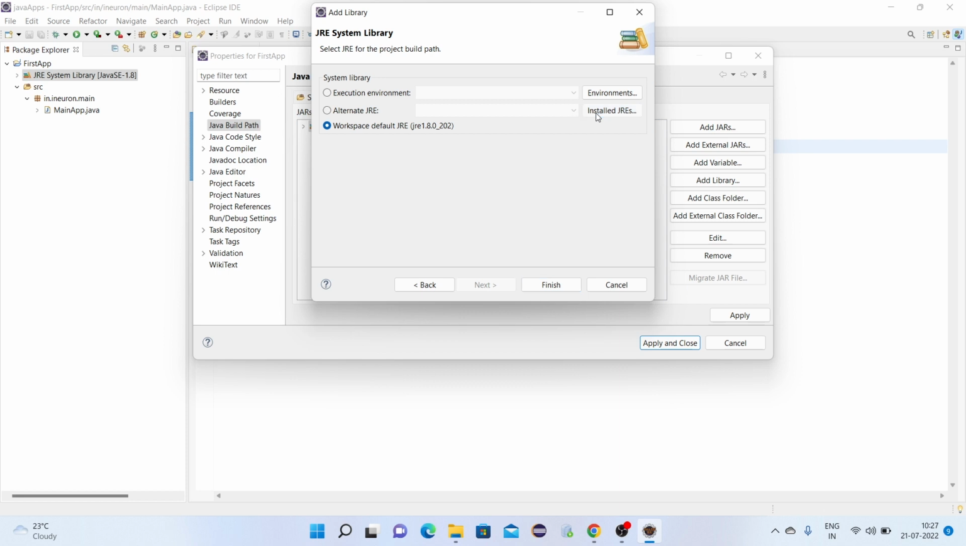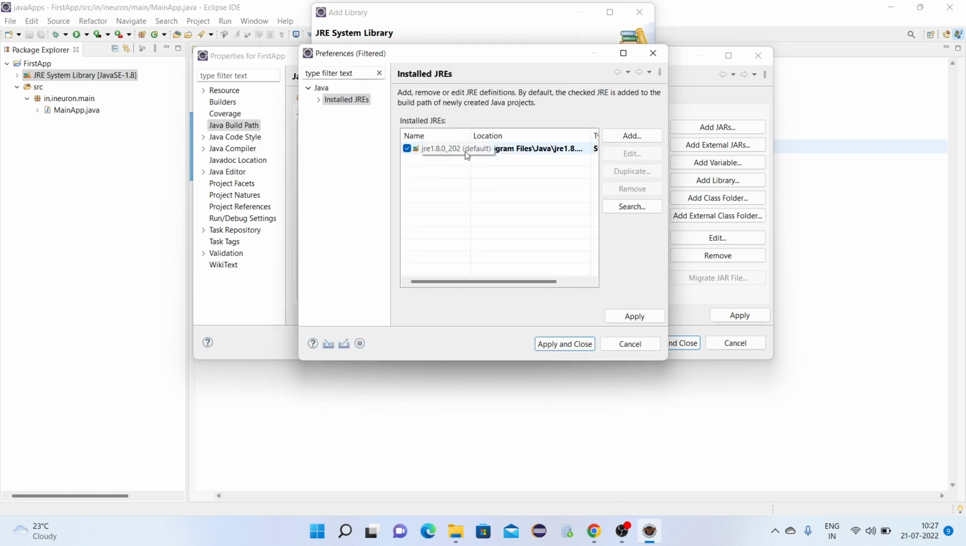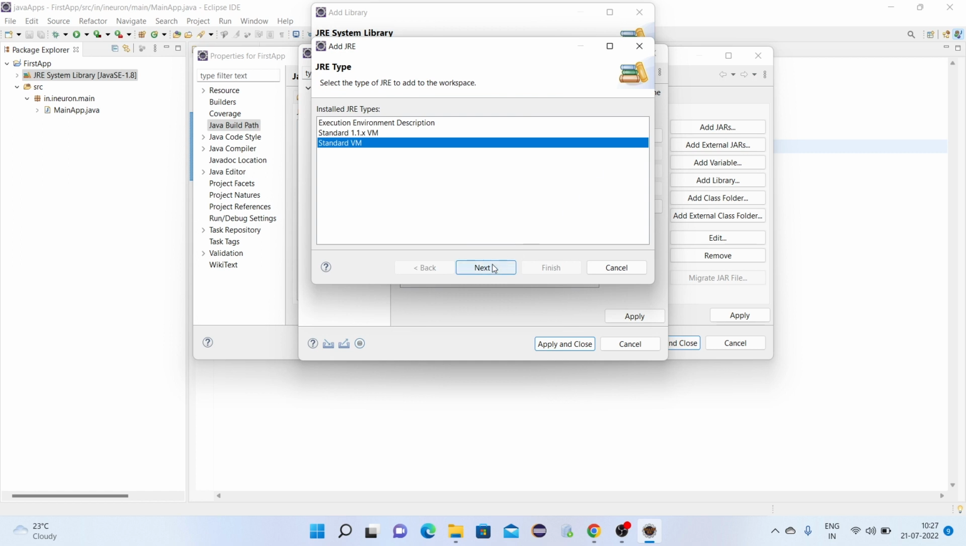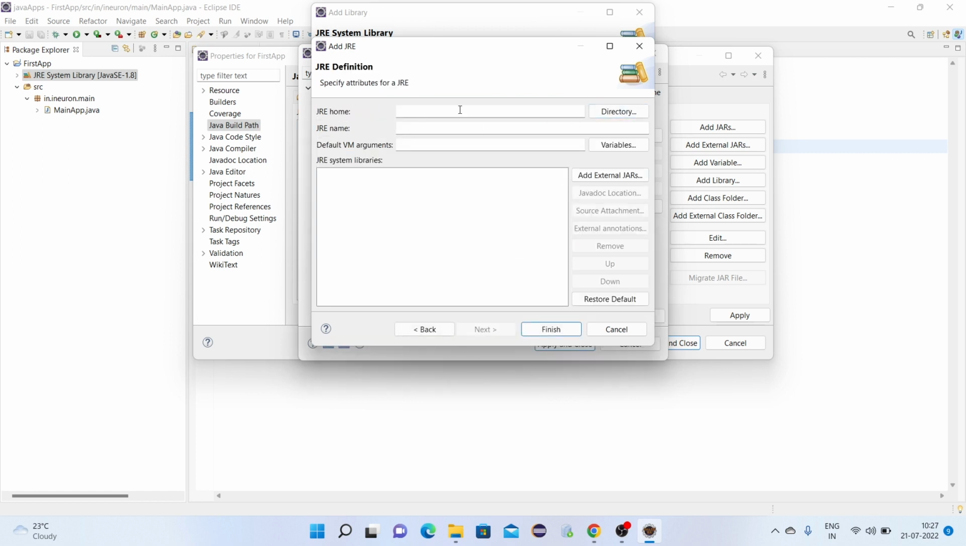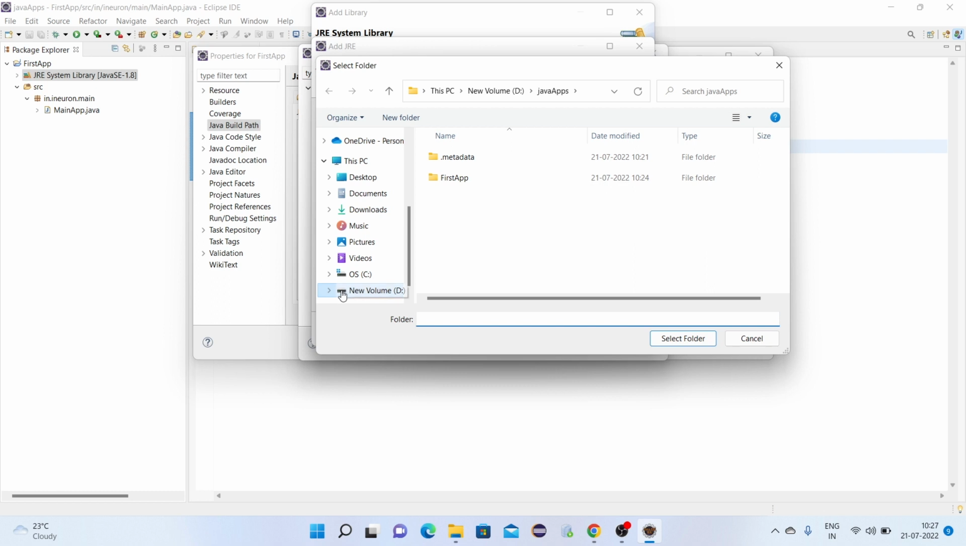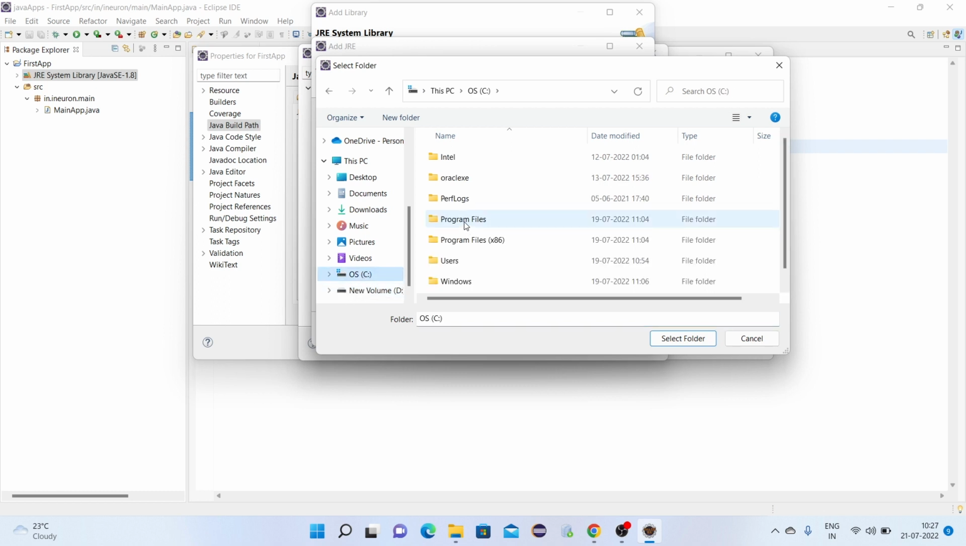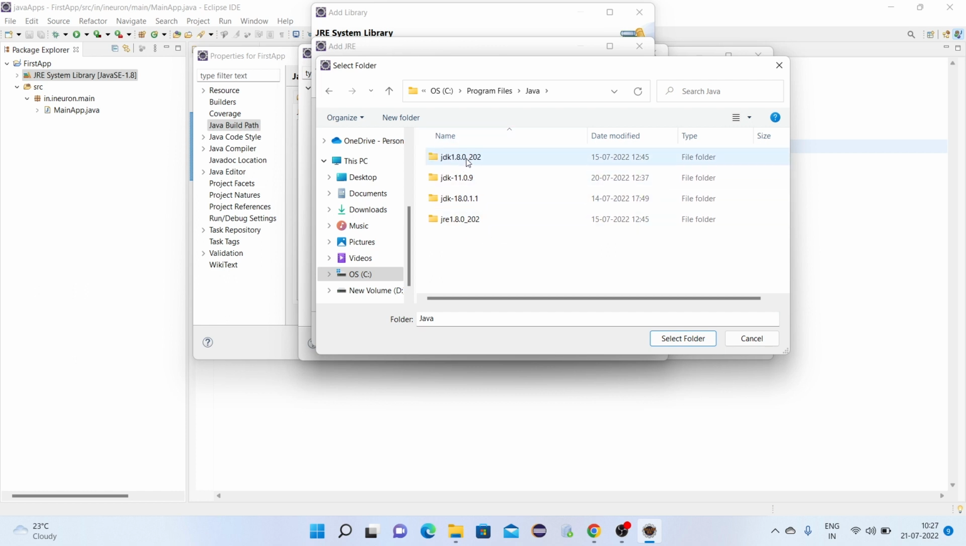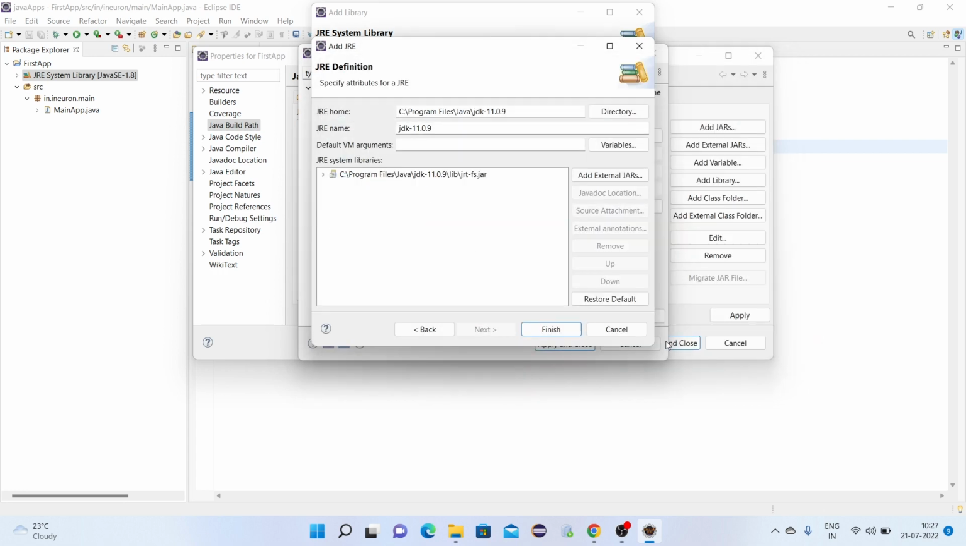I will click Installed JREs. You can notice here JRE 8 is what it is taking, but I will add the other versions also because I have them on my laptop. I click on JRE Home, that is the directory part. Go to your C drive, go to Program Files, go to your Java location. I hope you people can see here I have JDK 8, JDK 11, JDK 18. Of course, JDK 11 is what I would choose, and I click on Select Folder.